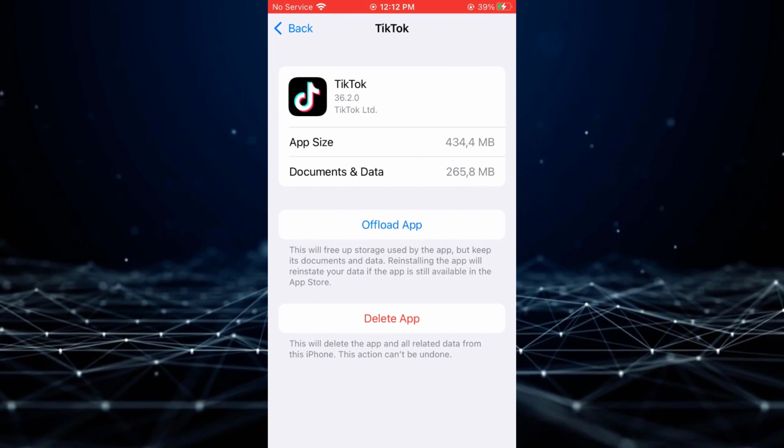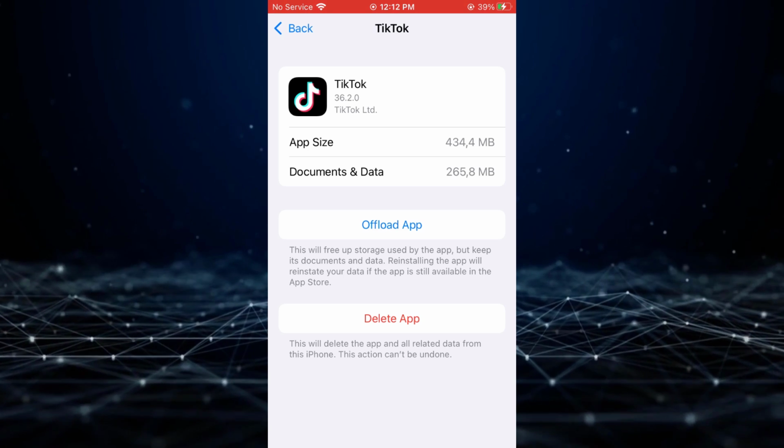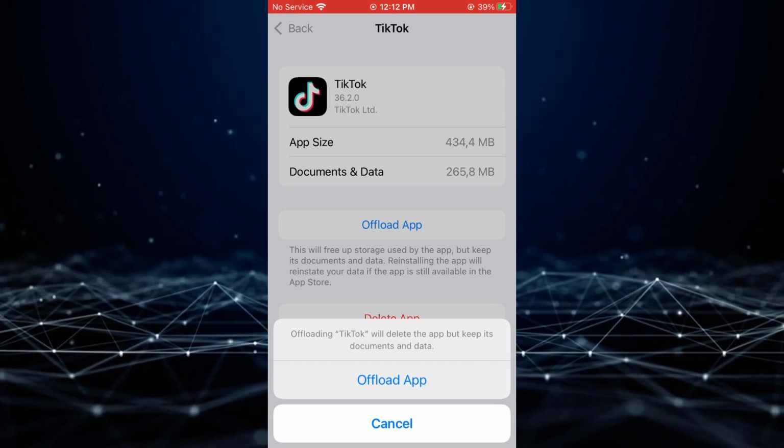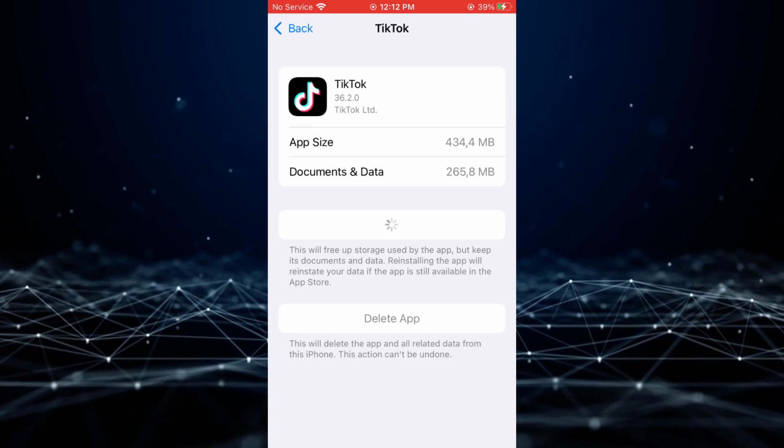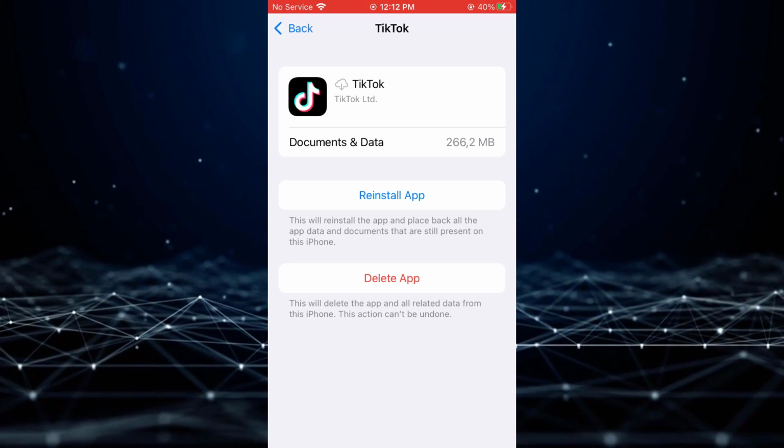Subsequently, select the option to offload app. This action will clear the cache and stories associated with the application, potentially resolving the issue you are experiencing.